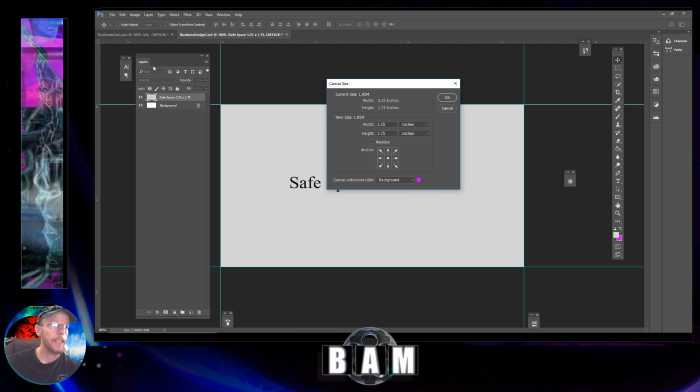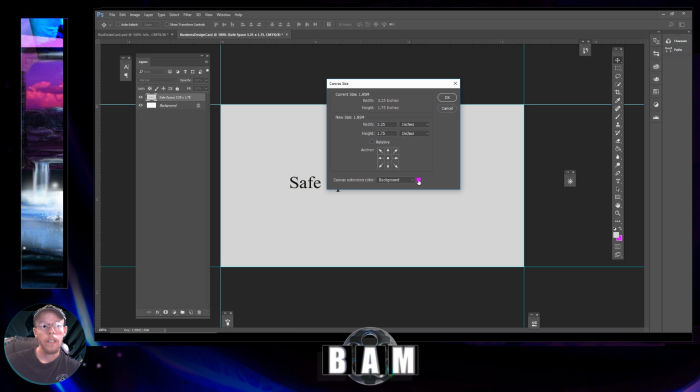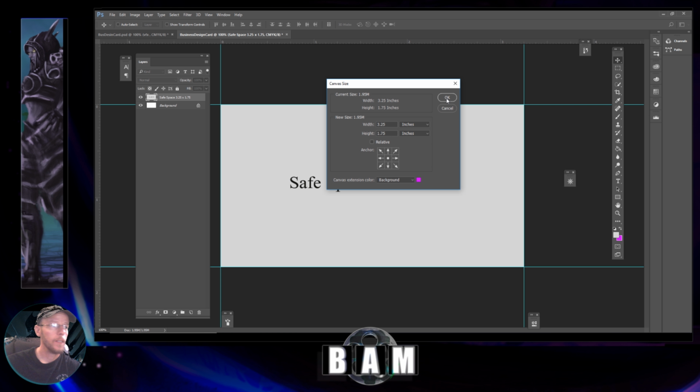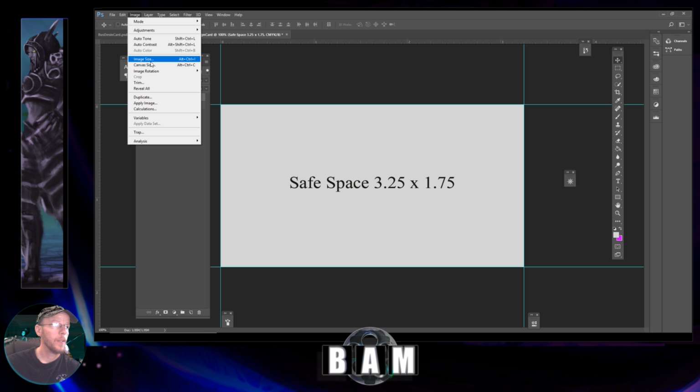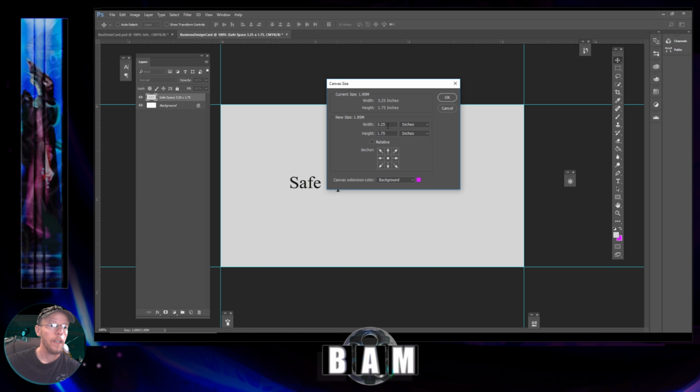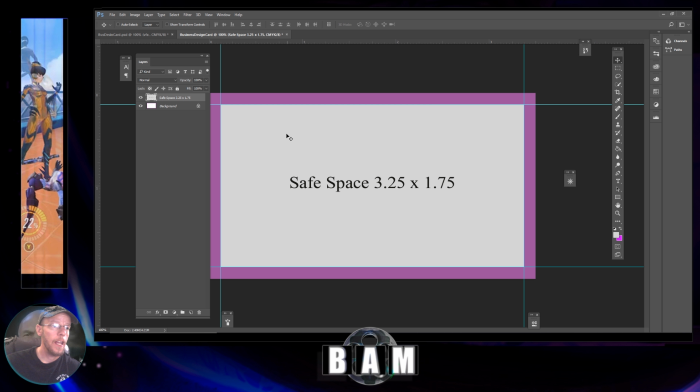And yeah, awesome. Now I forgot to mention here, we'll go back to image, canvas size, background color. Change that up if you want to. It's up to you. And then we just press OK. Oh, I forgot to put in the dimensions. Hold on, sorry. We go 3.5 by 2, relative off, OK, and there now we've got our trim.